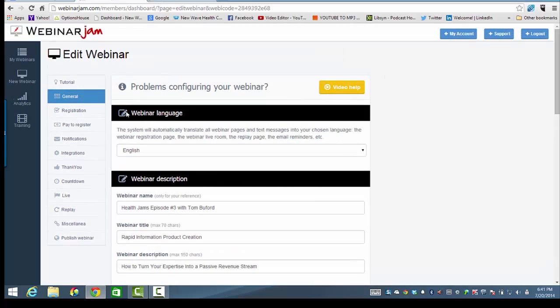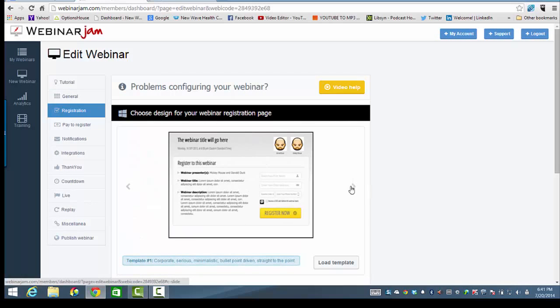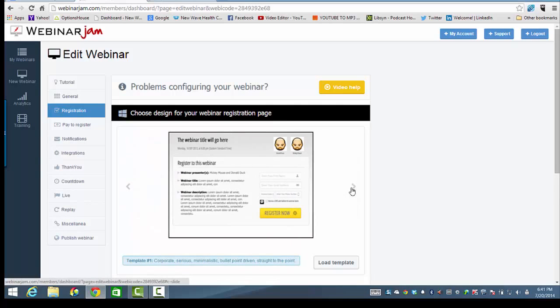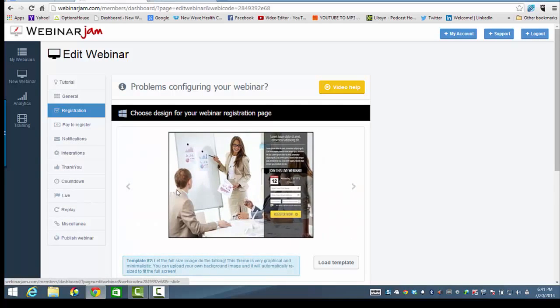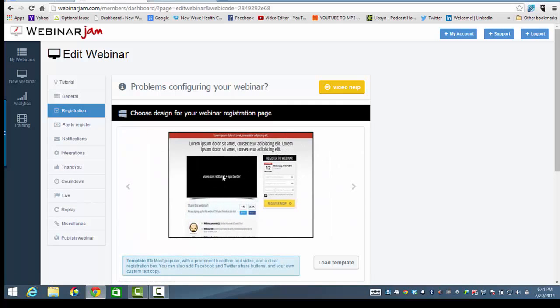So that's the general section. Registration pages. You can see that they have several templates that you can use to set up your registration page. Some of these you can use theirs. I just recommend using some of theirs. This is the one that we used.